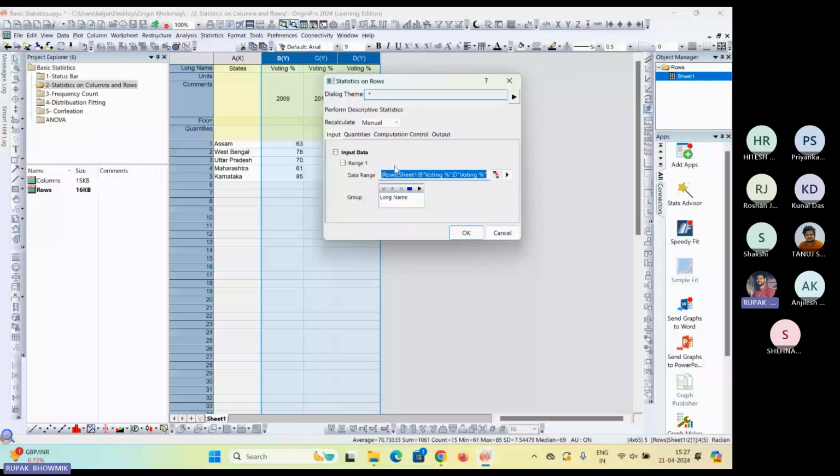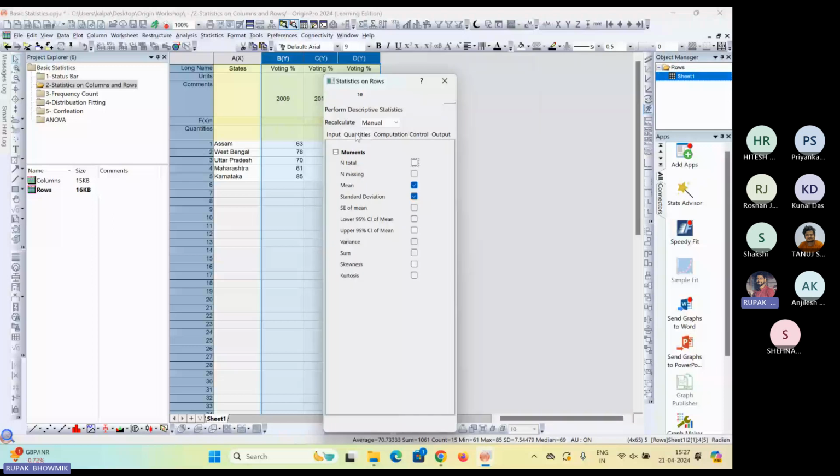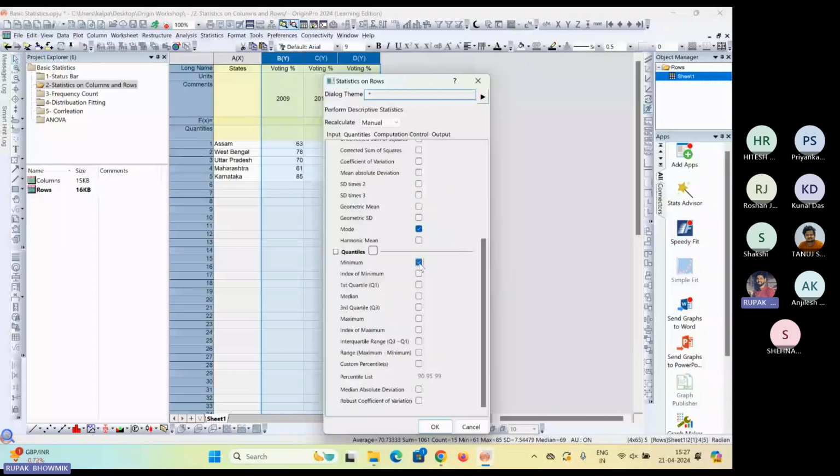For the data range, the first one is not your data; the data is B to D. Then for group, select the long name, and then the quantities, whatever quantities you require. For example, I need variance, mode, mean, standard deviations, and quantiles. In quantiles, I need minimum, maxima.